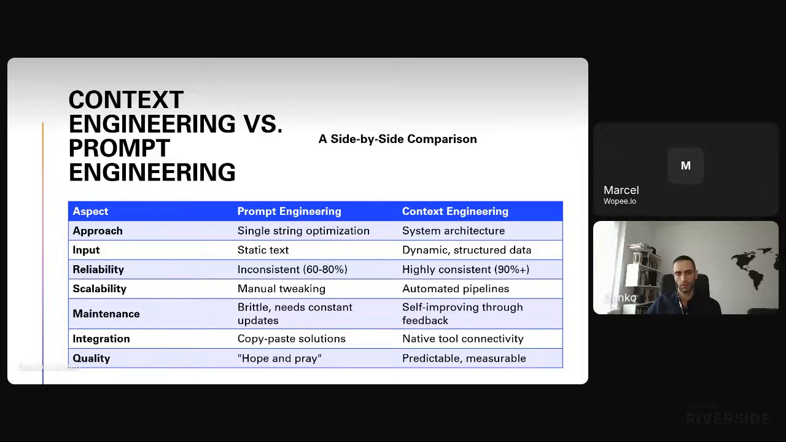Reliability: prompt engineering is mostly consistent, but not really 100%, while with context engineering we can achieve much higher consistency and quality. For scalability, prompt engineering means always manually tweaking, copy-pasting and stitching prompts together, whereas in context engineering we have automated pipelines and whole systems that work synchronously. Maintenance: prompts are brittle and need updates. With context, you can make it self-improving through feedback.